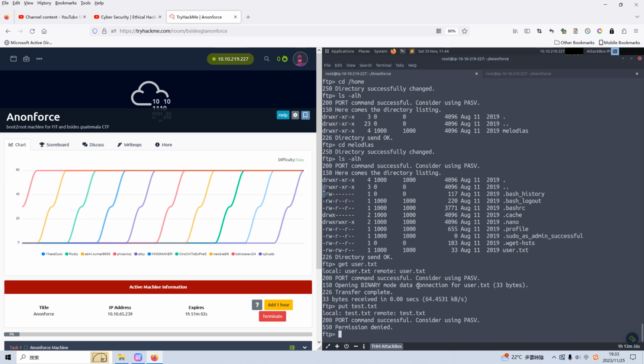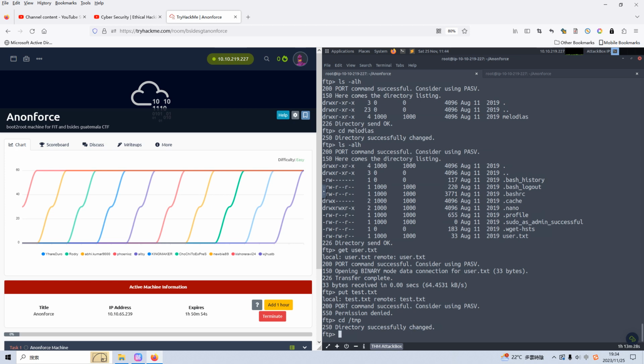Also, I try to navigate to the temp directory. However, we still cannot upload the file. We need to find other ways. I think because other than the FTP, we don't have any vector to go into, right? So which means that we need to do more detailed enumeration.